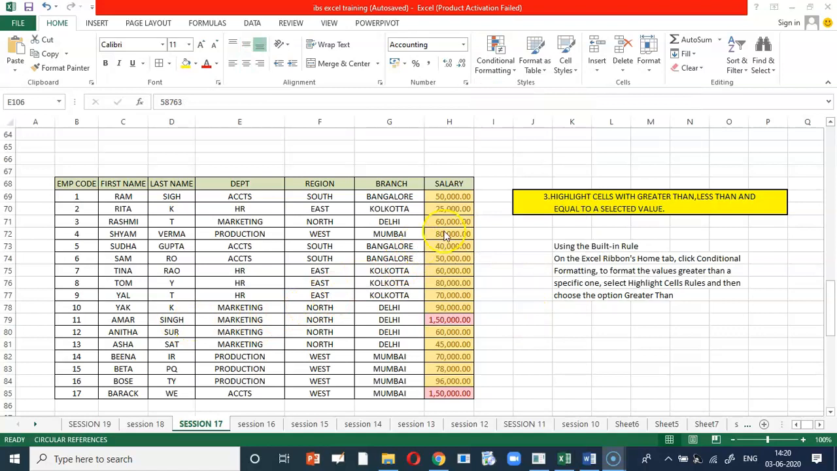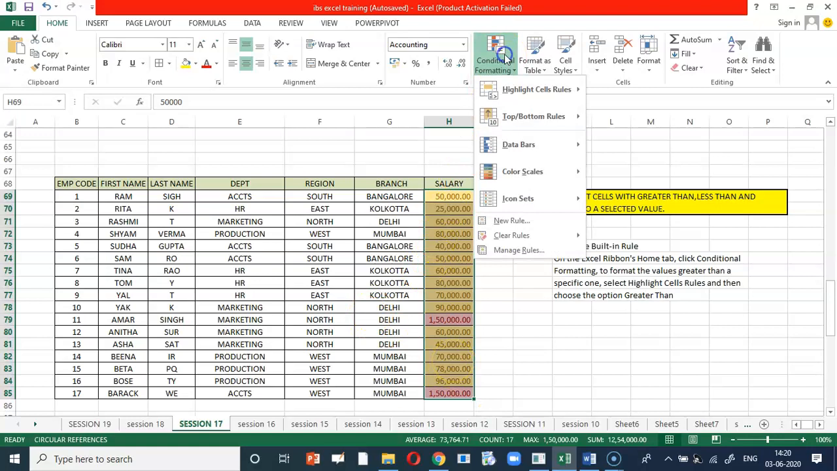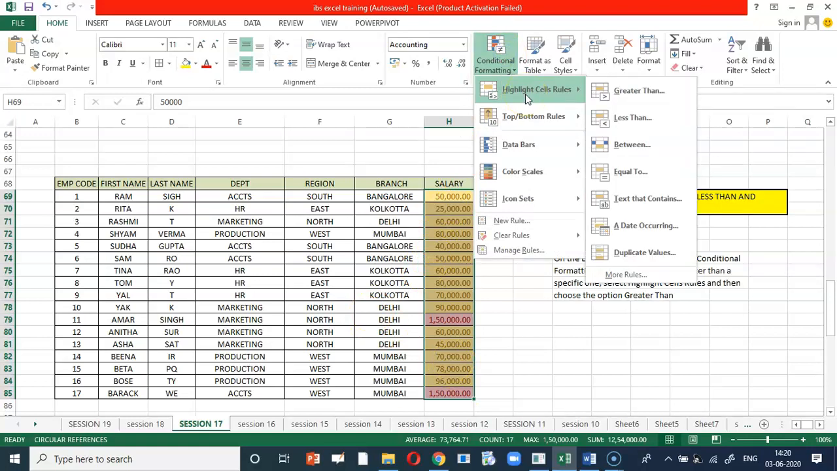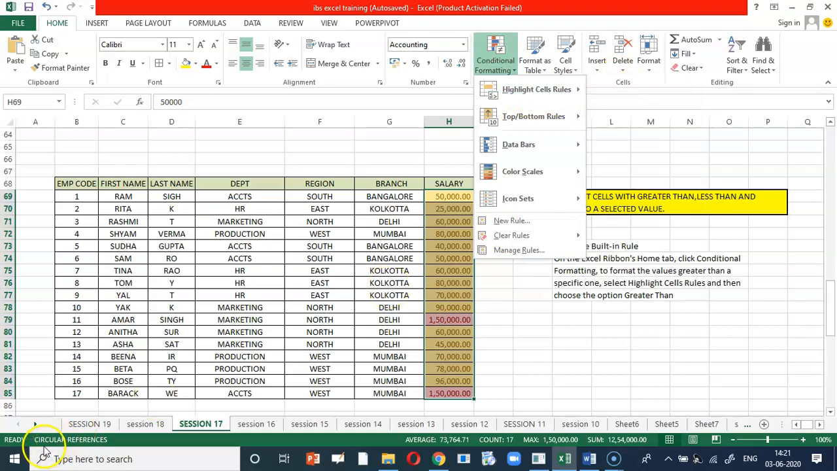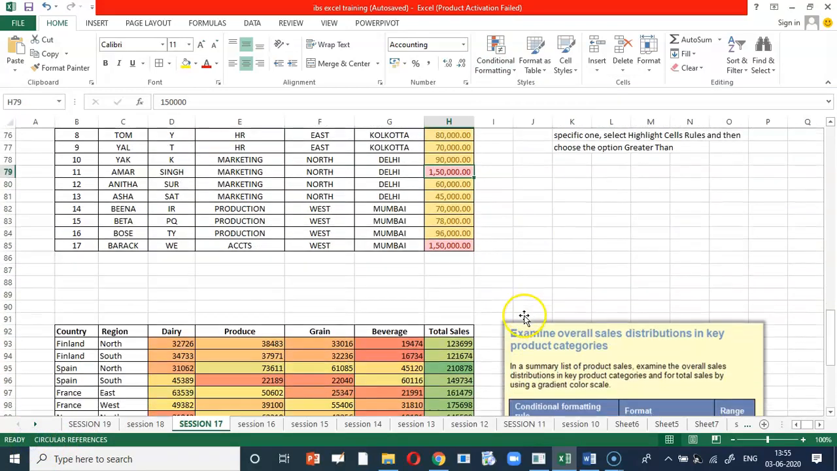If you had observed here, previously the coloring of the data was different and now it is different. So this task can be done individually. Conditional formatting, highlight cells rules: greater than, less than, between, equal to, this task can be done individually, cannot be done simultaneously. So now let us move to the next example.